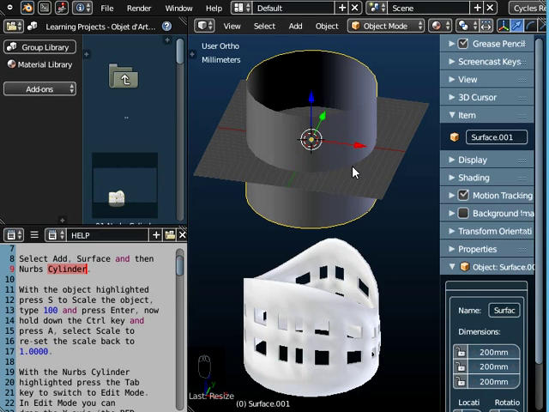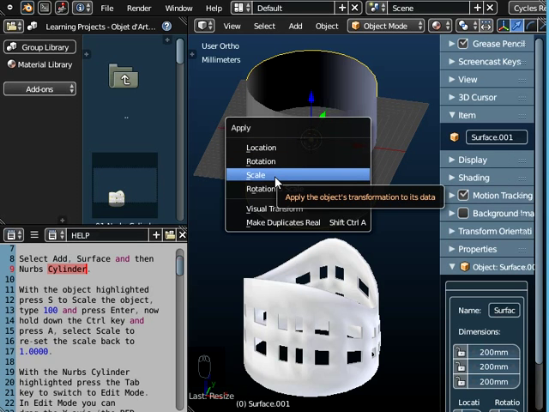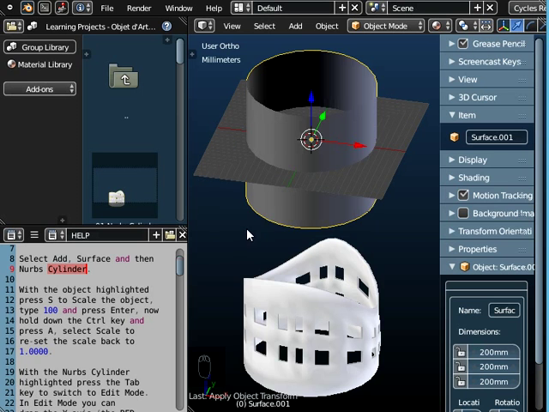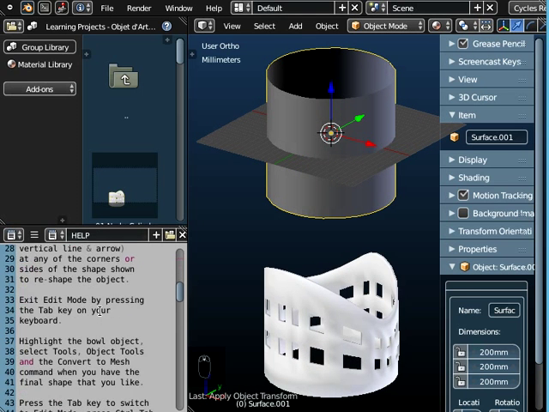Now whenever you scale in FluidDesigner, it's always a good idea to do Control A straight away and apply that scale and reset the scale. If you don't do that, you could end up with printing problems.